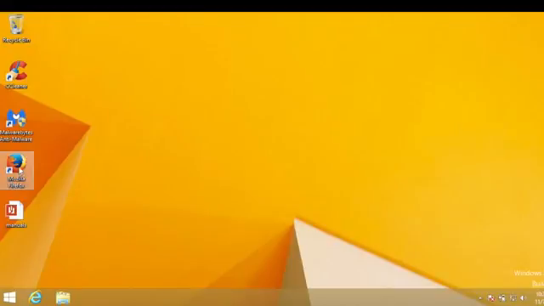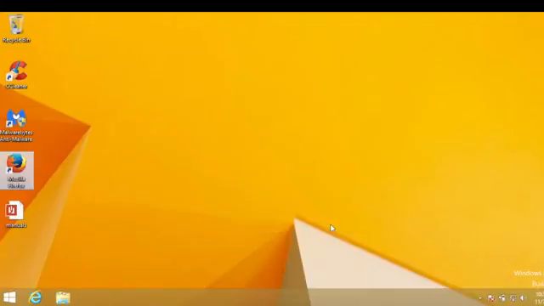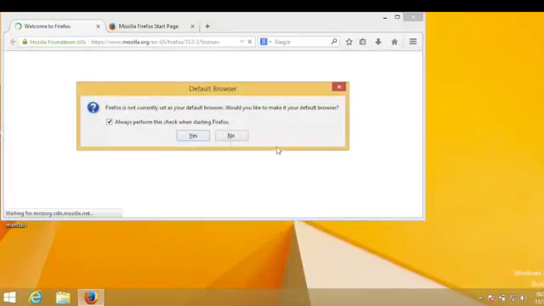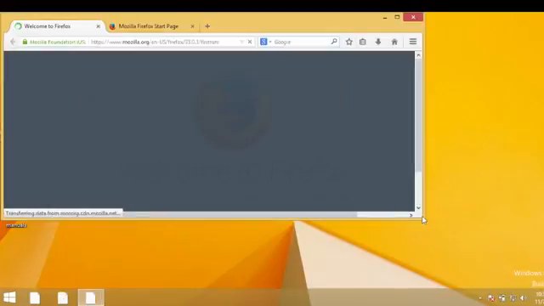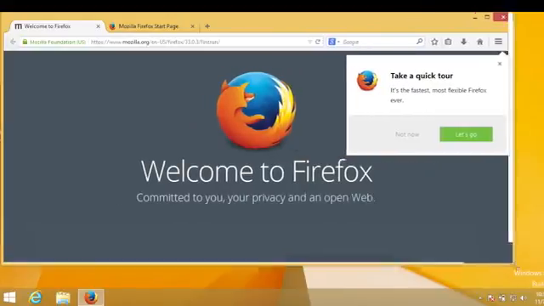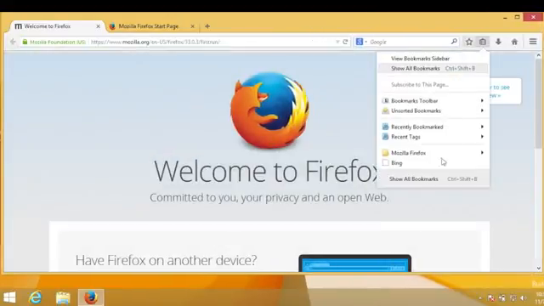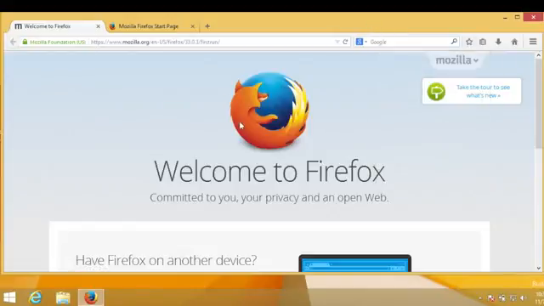We know we have new apps. Okay, so double click on Firefox. If you're using Explorer and you want to import your favorites over, just hit next and then hit next again, and it actually imports all your favorites. I didn't have any favorites, so you probably won't see it. I will make it my default browser though, because I just love Firefox. And then your favorites will be under here. I don't have any, but you'll get a list of favorites there.